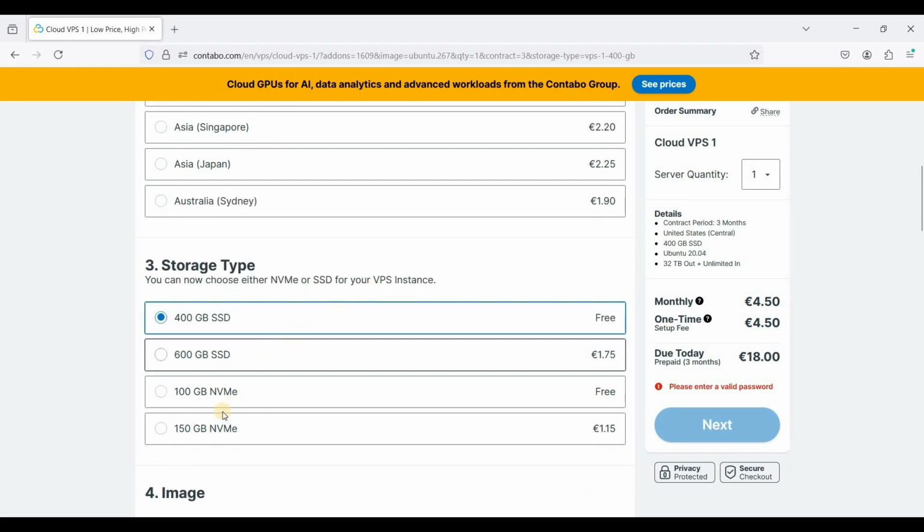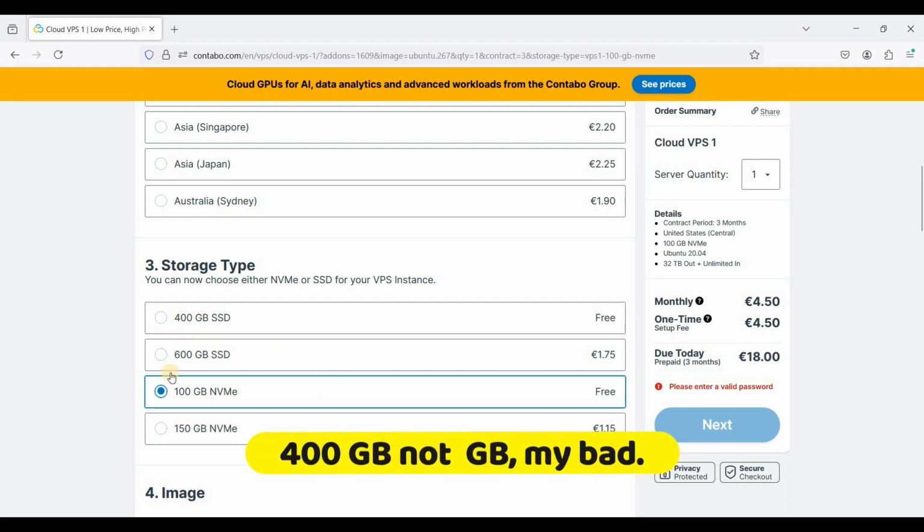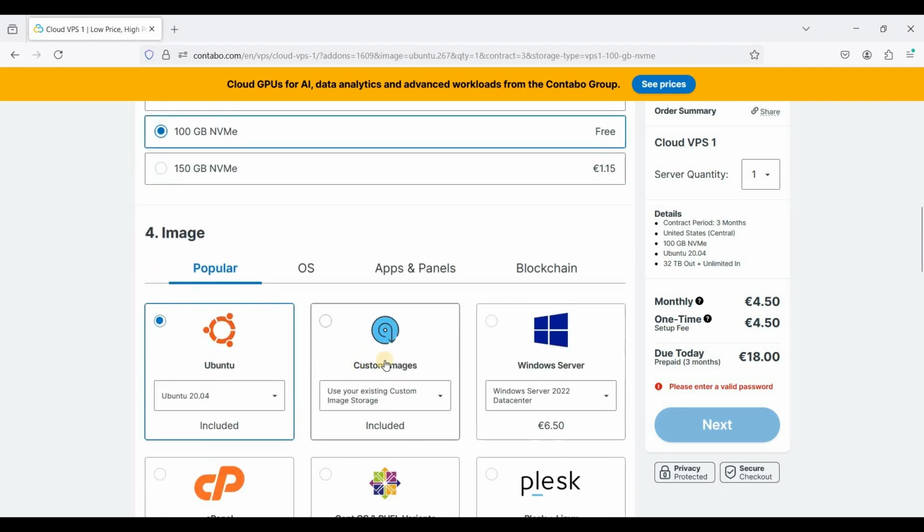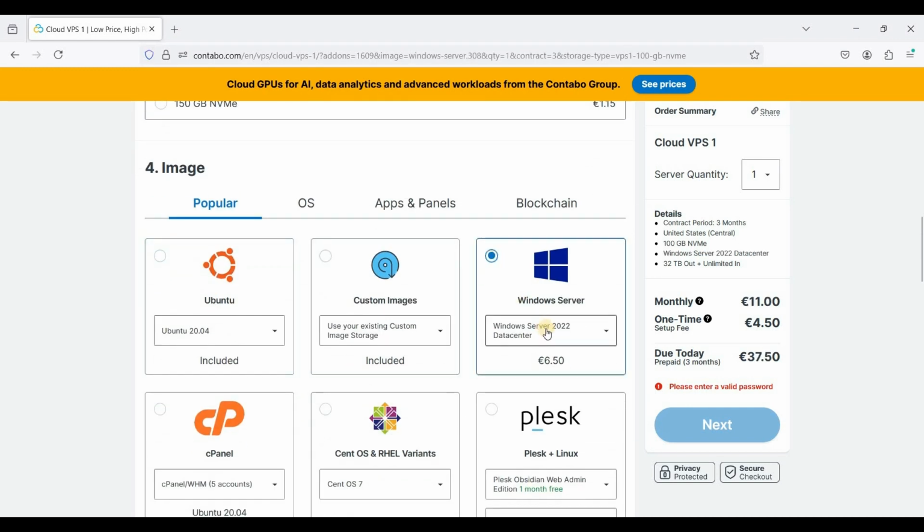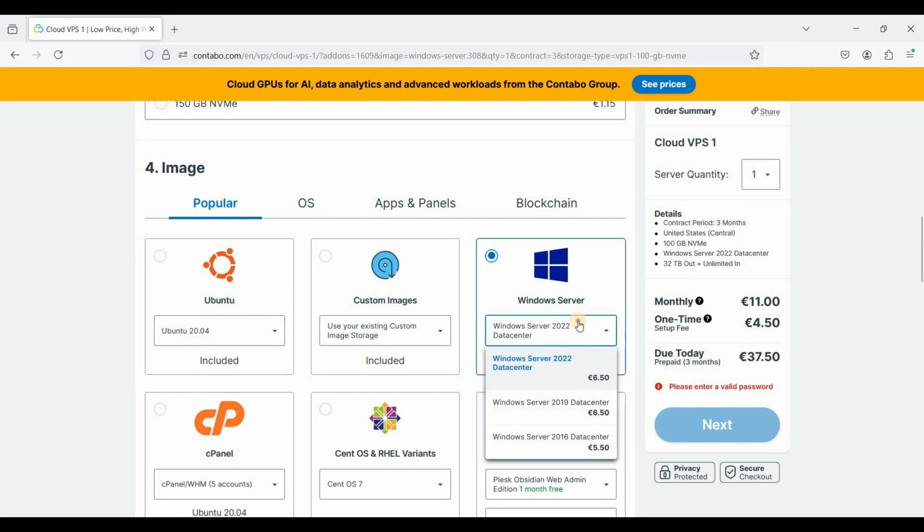For storage type, I always prefer NVMe storage. But if you are storage oriented, you want more storage, you can choose also 4 GB, so it's free. I'll be choosing NVMe. For the image, of course, you need to choose Windows Server, so this is very important. You can choose 2016 up to 2022. So if you choose 2022, you can have 2019 for reinstalling your Windows VPS. However, you cannot choose 2016 because you are limited to 2022 and 2019.